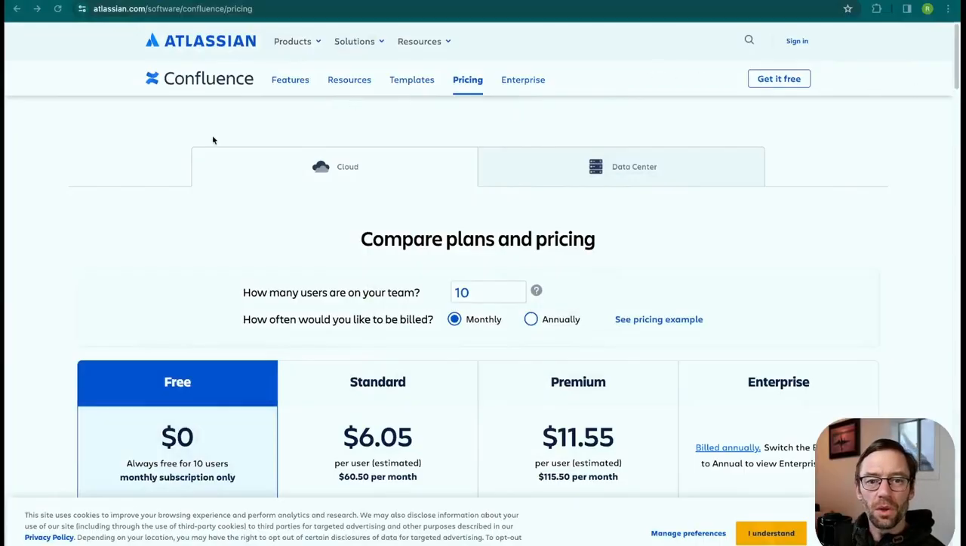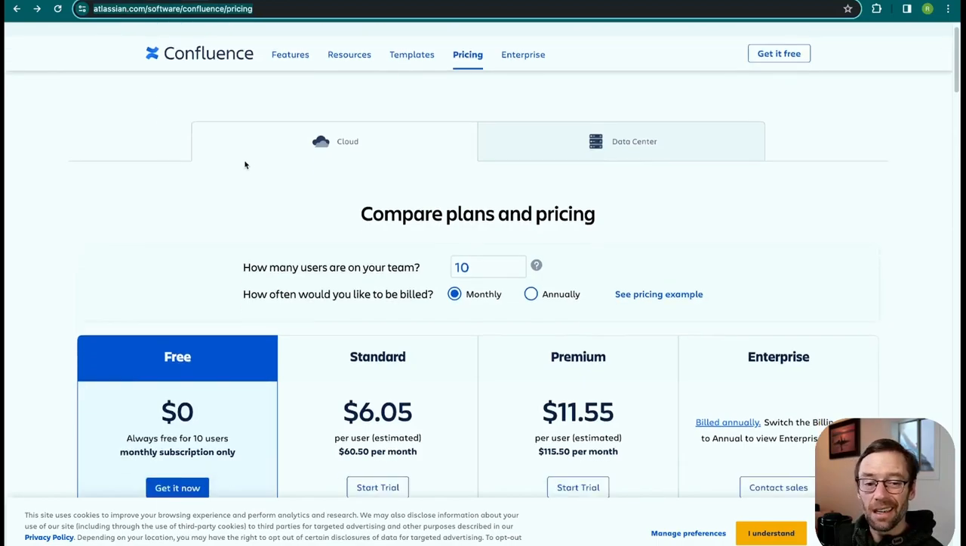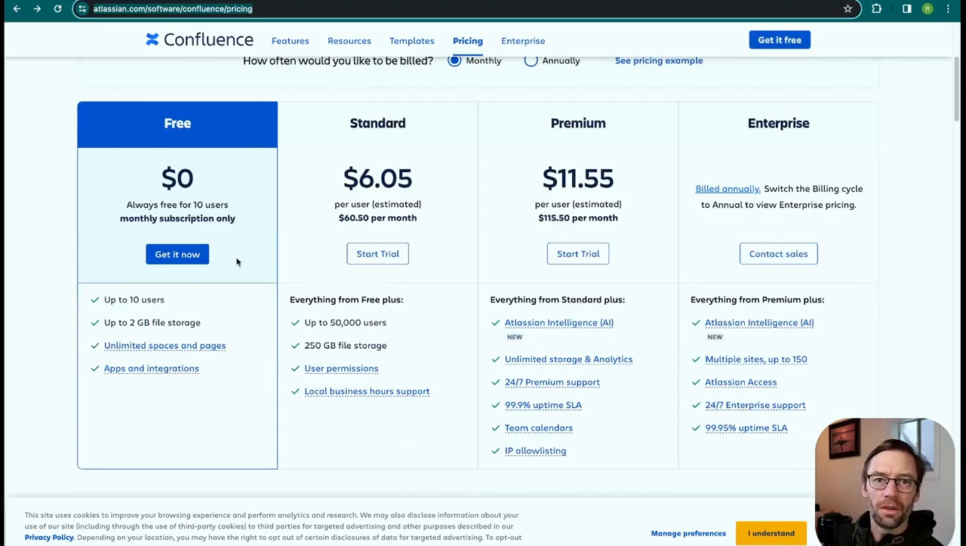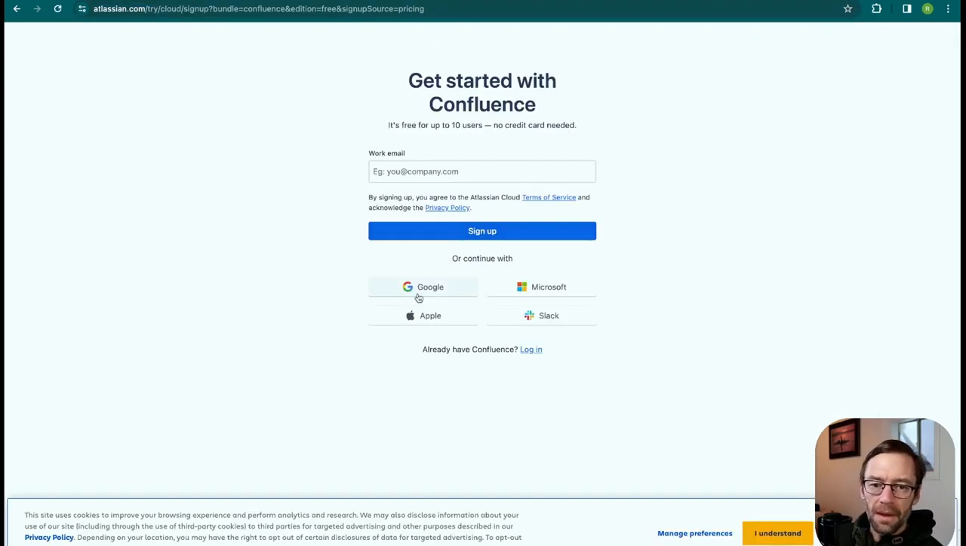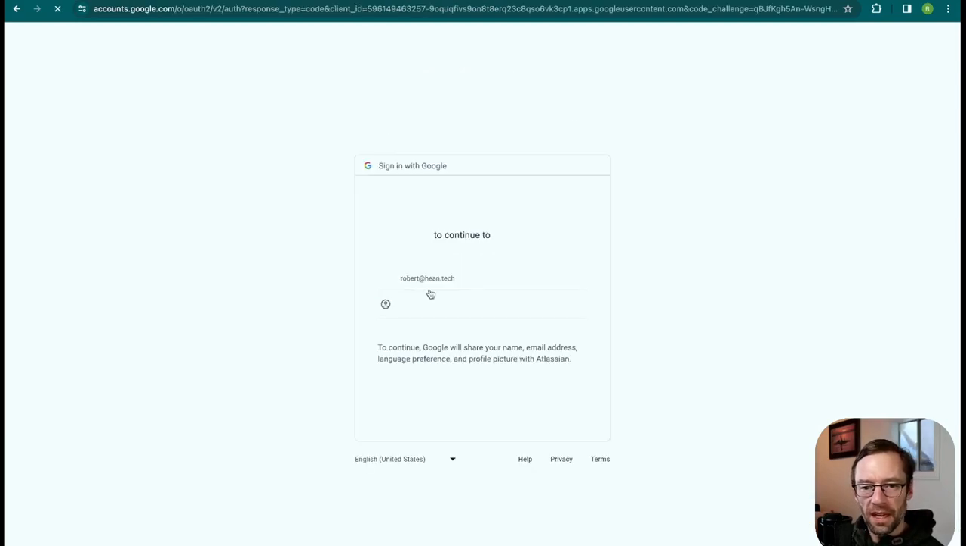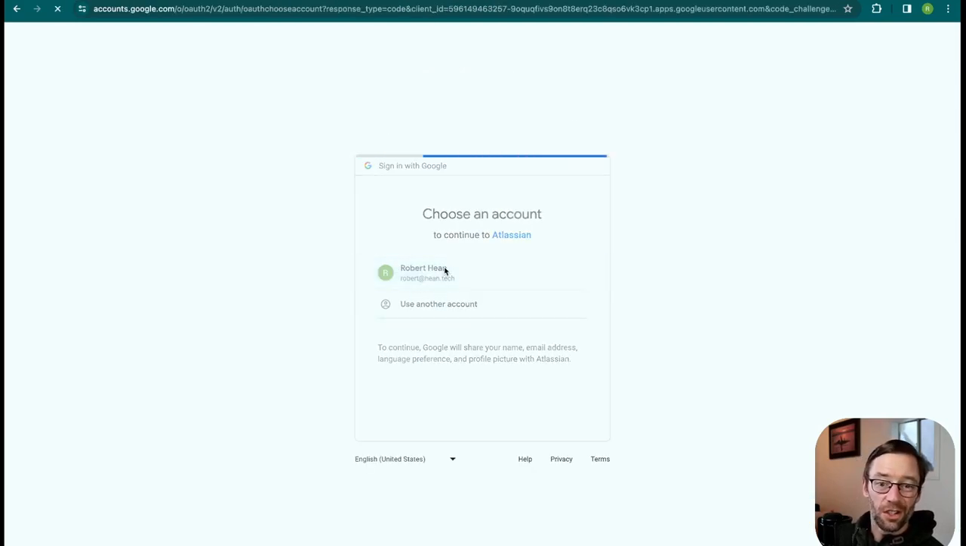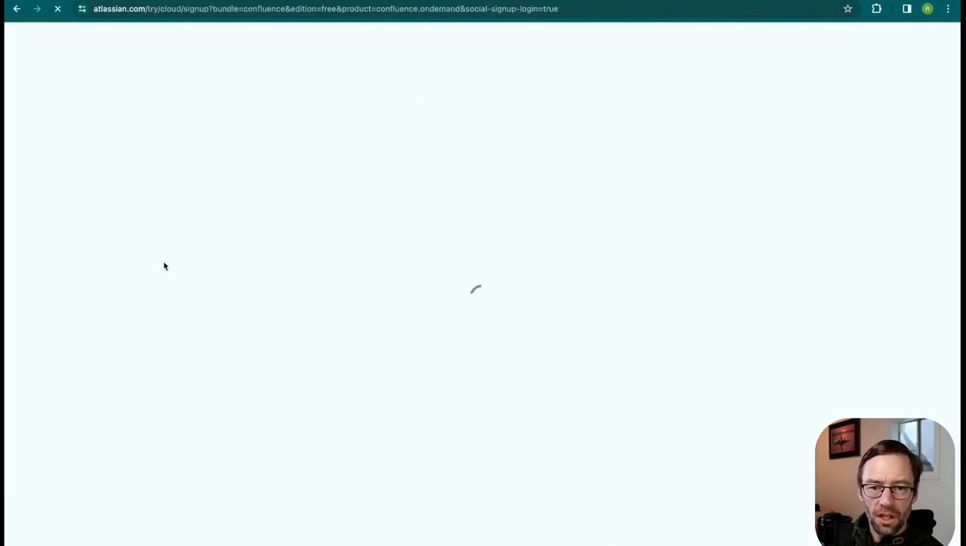All you have to do is go to this webpage, and I'll put the link in the description, atlassian.com/software/confluence/pricing, and just select the free version. The only thing you're going to need is an email. I'm going to link my Google account, so if you use any of these providers, you can use it for SSO. And I'm just going to authorize it.